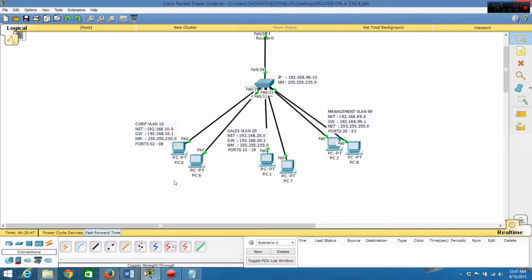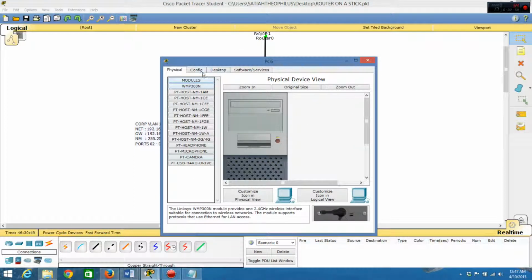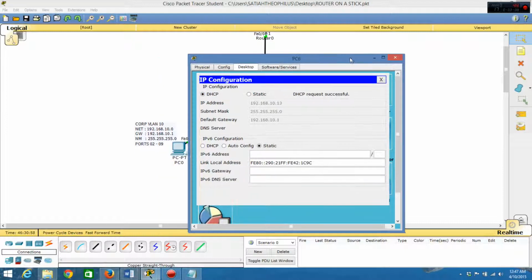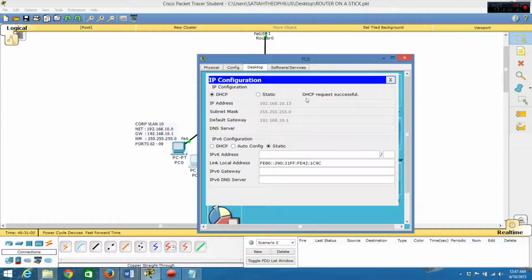The next step is you go on a PC, Desktop, IP Configuration, and you choose DHCP. It should automatically pull an IP address from the DHCP server, giving it a proper IP address within the range of the corporate VLAN. As you can see, 192.168.10.0 is the network, and it got 192.168.10.13, the next available IP address within the range according to the DHCP server. So that is good.